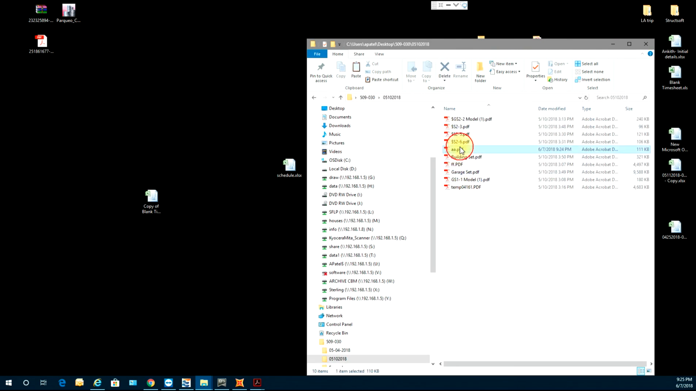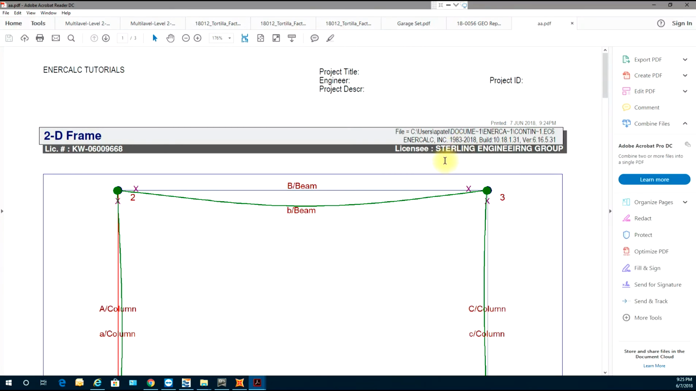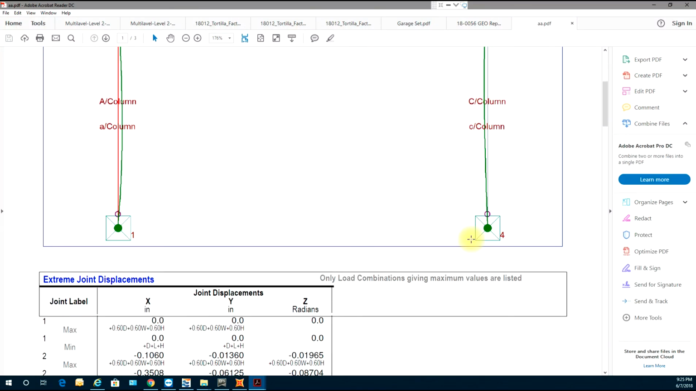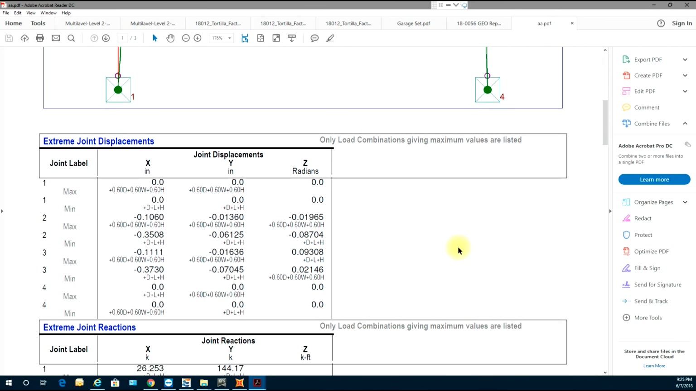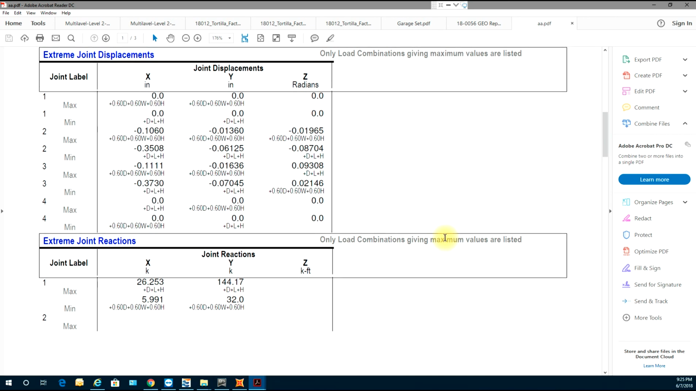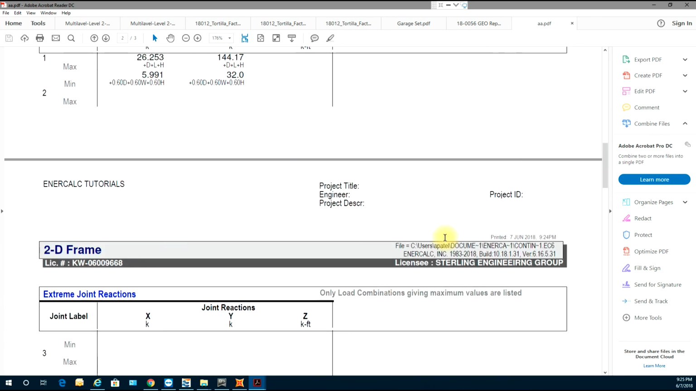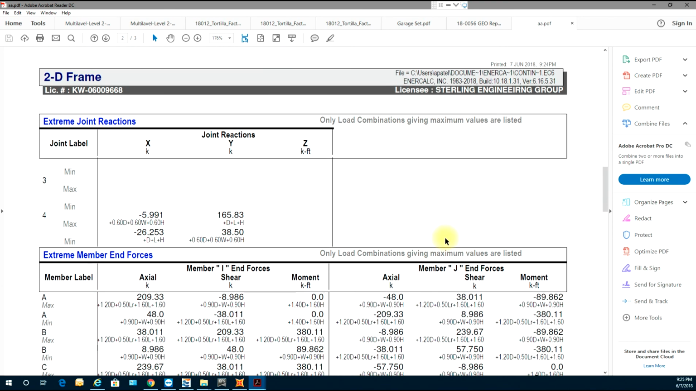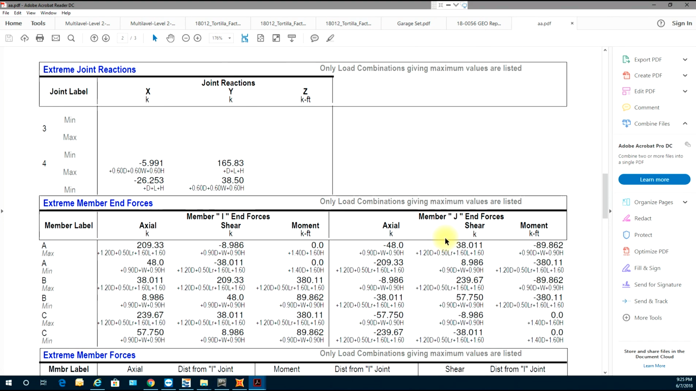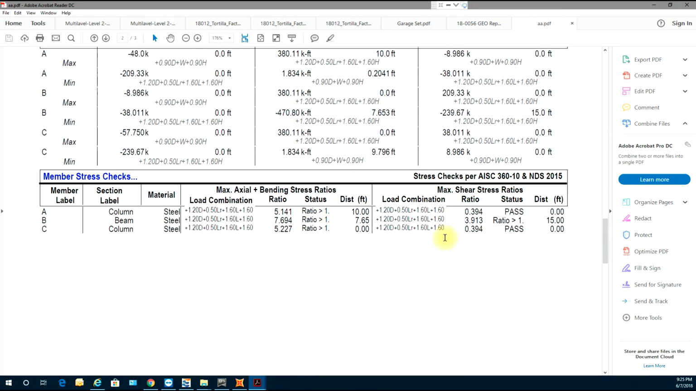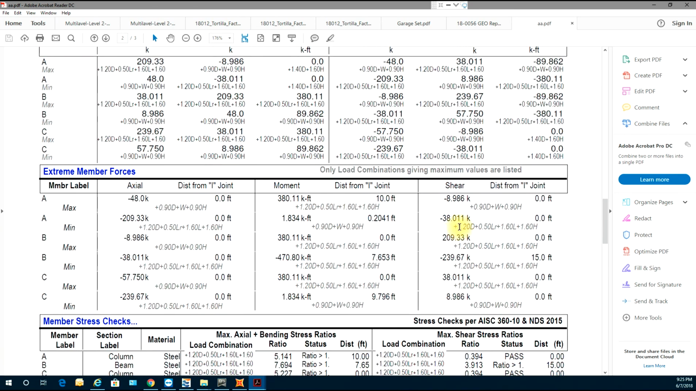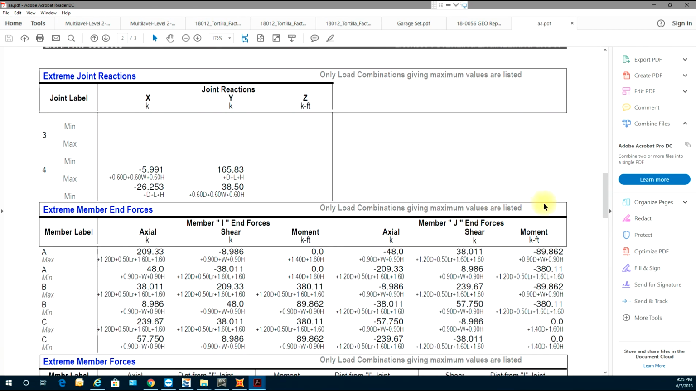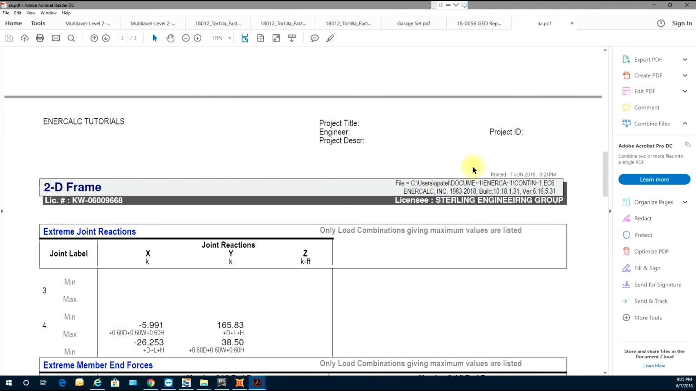So it's AA, and I'll open it, and you can see the drawing, deformed drawing, and then you have your joint displacements and extreme joint displacements, then you have shear, moment, axial, everything shown. So guys, that's it for the video tutorial. That is how you do single story frame in Enercalc.